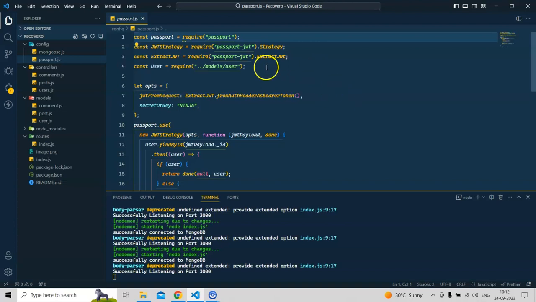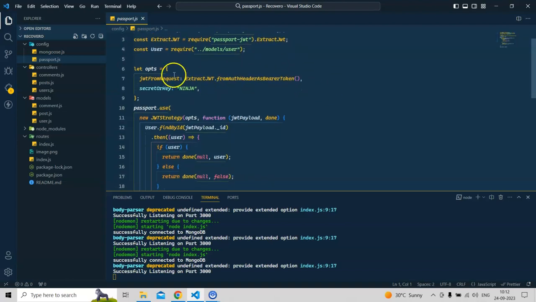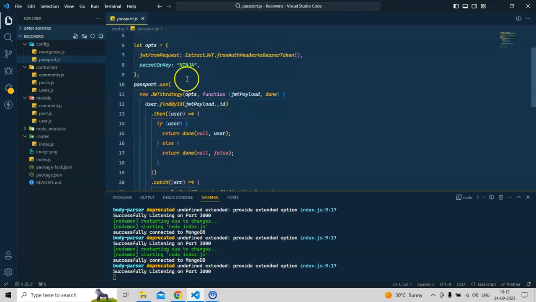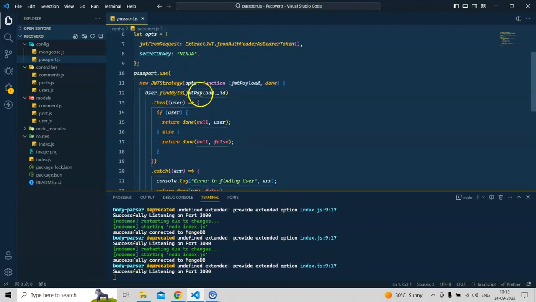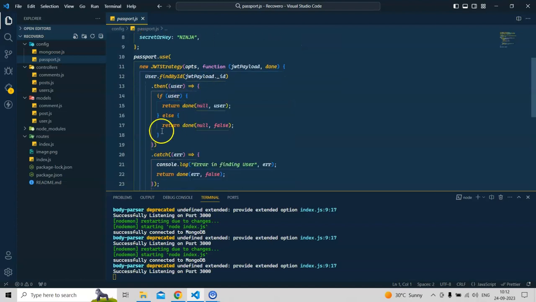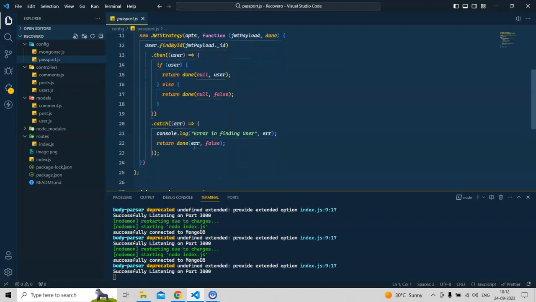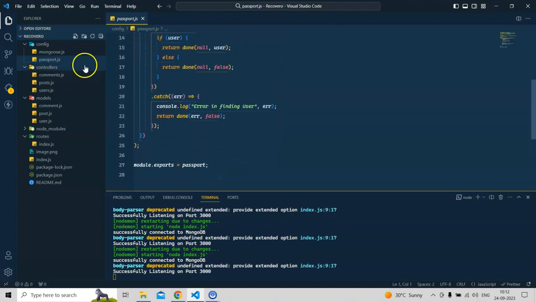So we have imported the user model, and we are going to extract the authorization header as a bearer token. That particular method we are going to use over here. And the secret key I've just given as Ninja. With passport.use, we have given a new strategy over here. We are going to check, and if we find that particular ID, we are going to provide the authorization or JWT token for it. So yes, let's move on to the controllers part now.